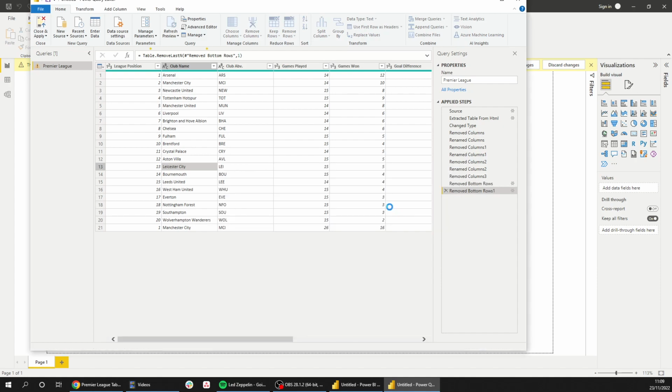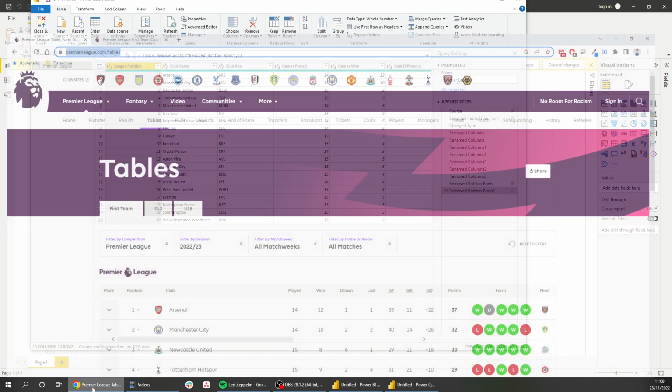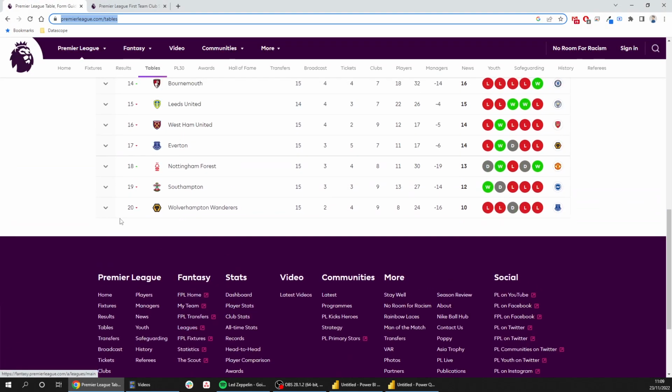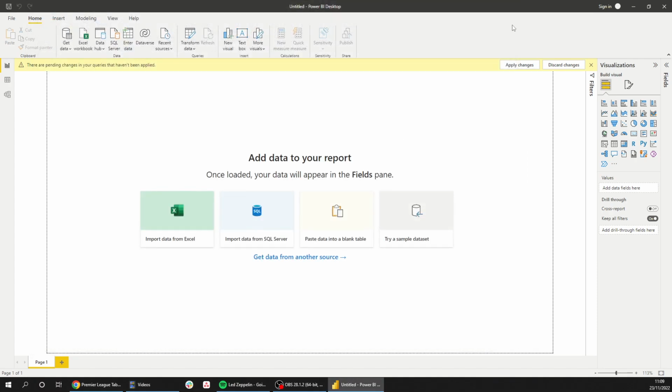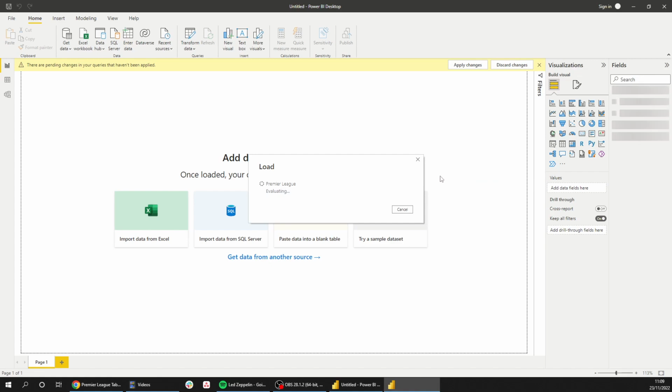One. So we've got Wolves at the bottom of the Premier League. So we'll just go down and make sure, and it's position 20. So I'm pretty happy with that data set now. And I'm going to close and apply. What that's going to do is the same as before when we've imported data. It's going to show up in this field section, and it's going to allow us to drag in some visuals and link to that data set, or represent that data set visually.